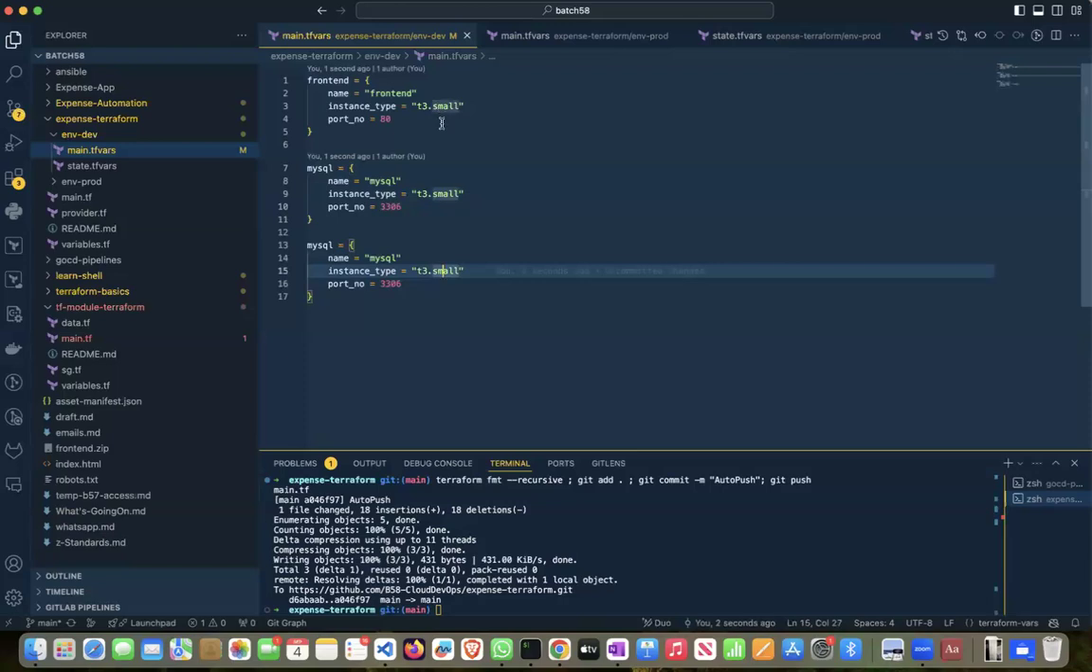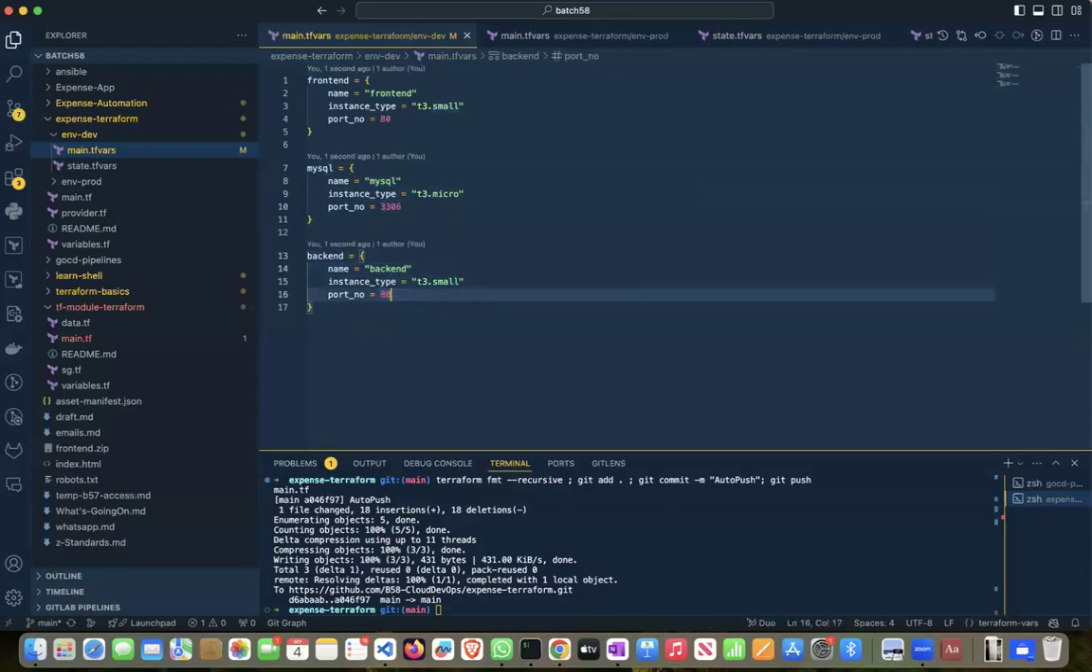Okay. So for example, let's say for MySQL t3.micro is enough. From these guys, backend, I'd like to go with t3.small and the backend port number is 8080. Okay. So input supplying in a map format. All right. Because we learned this. So yeah, that's it. Now let's do it.